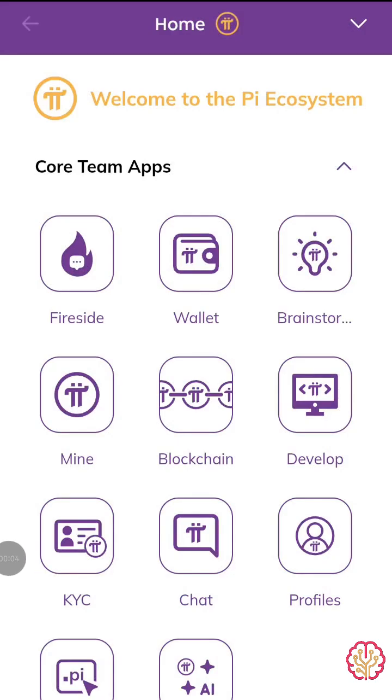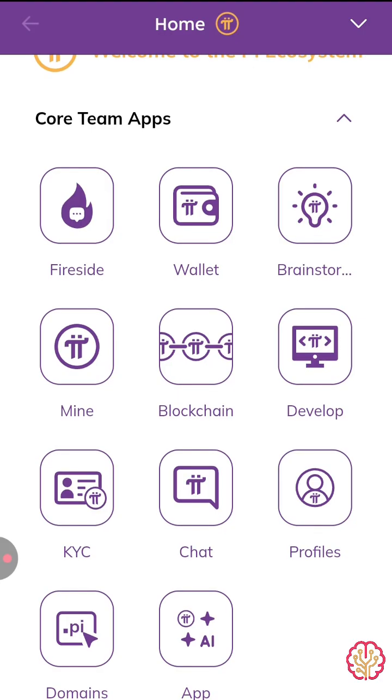So today I want to show you how you can hide your Pi balance in your wallet. It's very, very important. This is helpful when you're showing someone your app, you want to protect your privacy, you're recording your screen or making a video, or you don't want others to know how much Pi you're earning. So you hide your Pi balance.